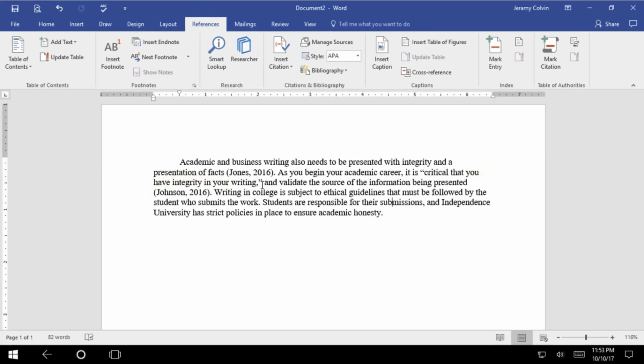If you're citing information that came from a book, a magazine, or a journal, something that you can hold in your hand and has a page number, you would add a page number. If the information came from a website, you would add a paragraph number.